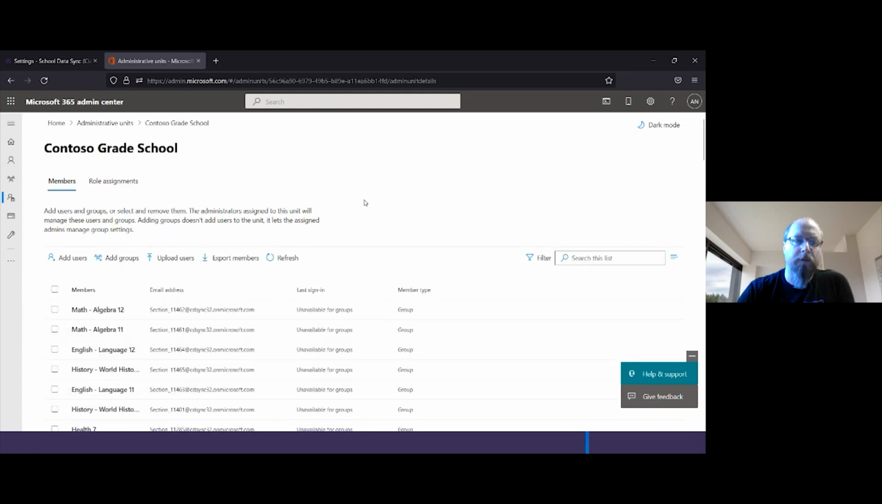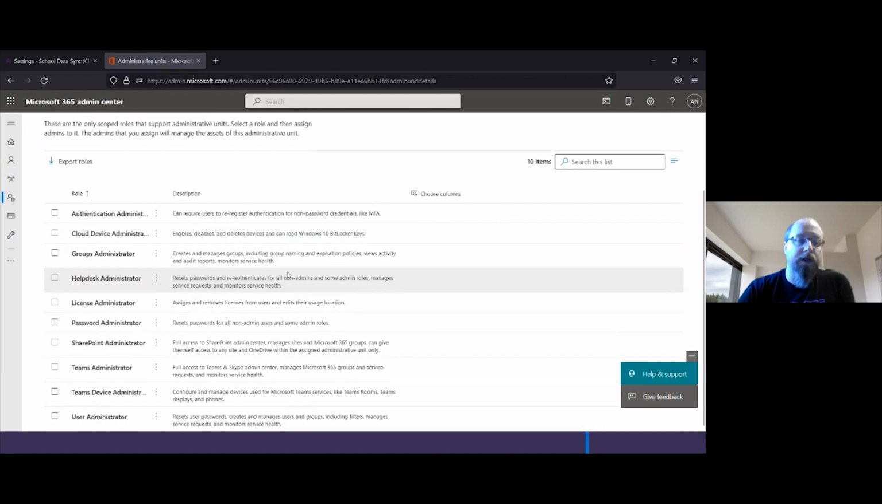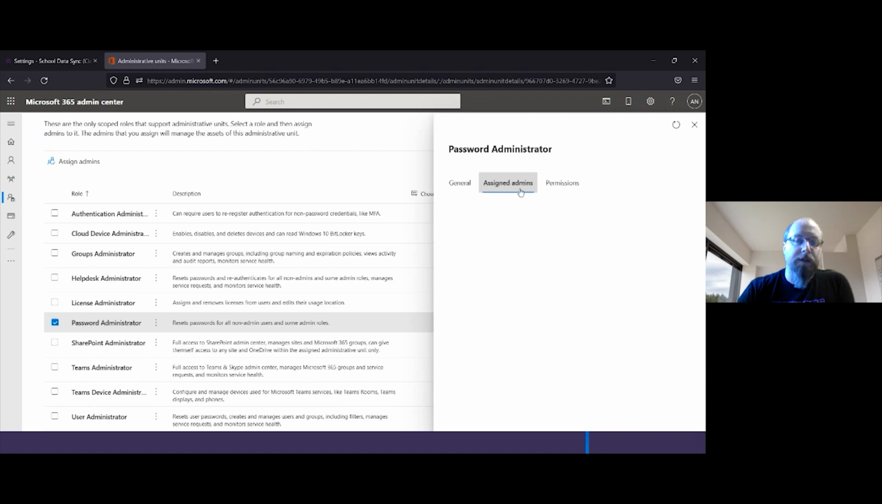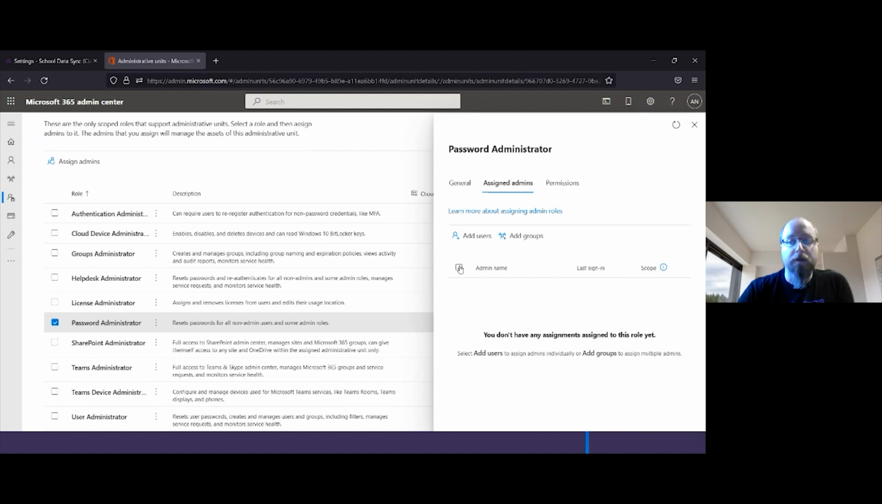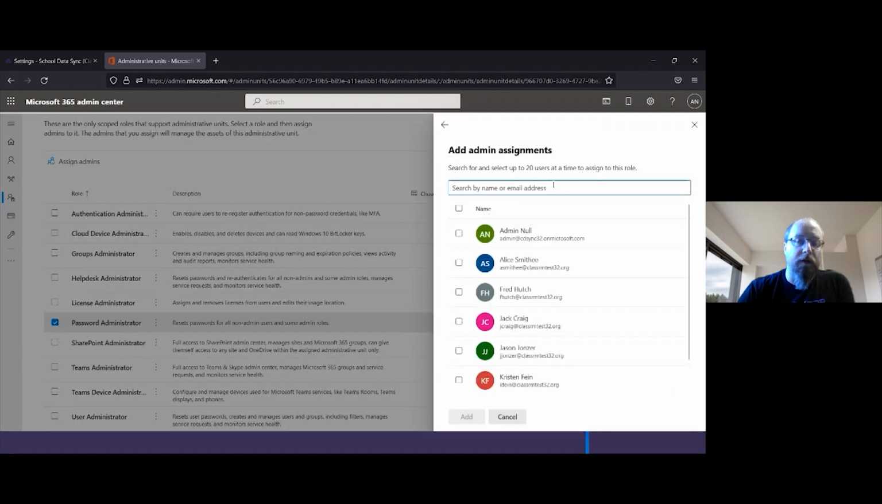There we go. I did click on it. And then role assignments. And then here you can actually see the different scoped roles that you're able to assign here. Choose password admin. And now you can actually select any admin that you'd like to monitor the passwords and be contacted to update the passwords. All you have to do is select or click there and choose whoever you want to add.